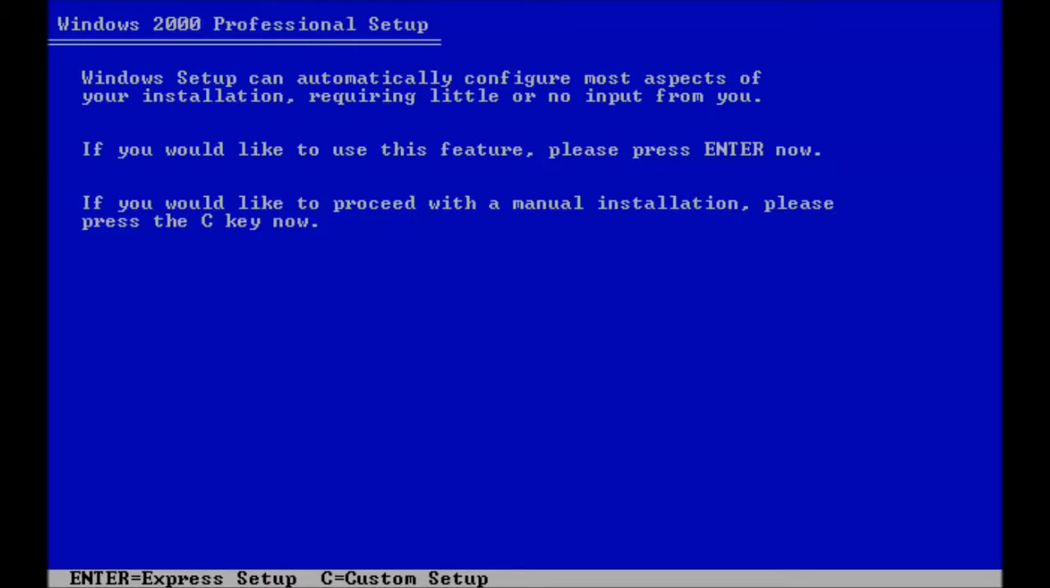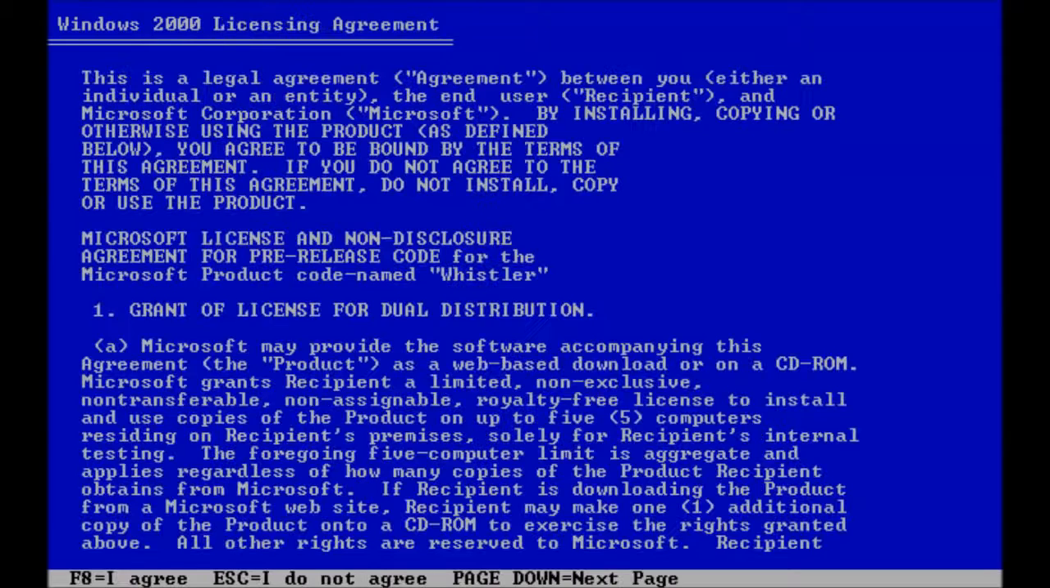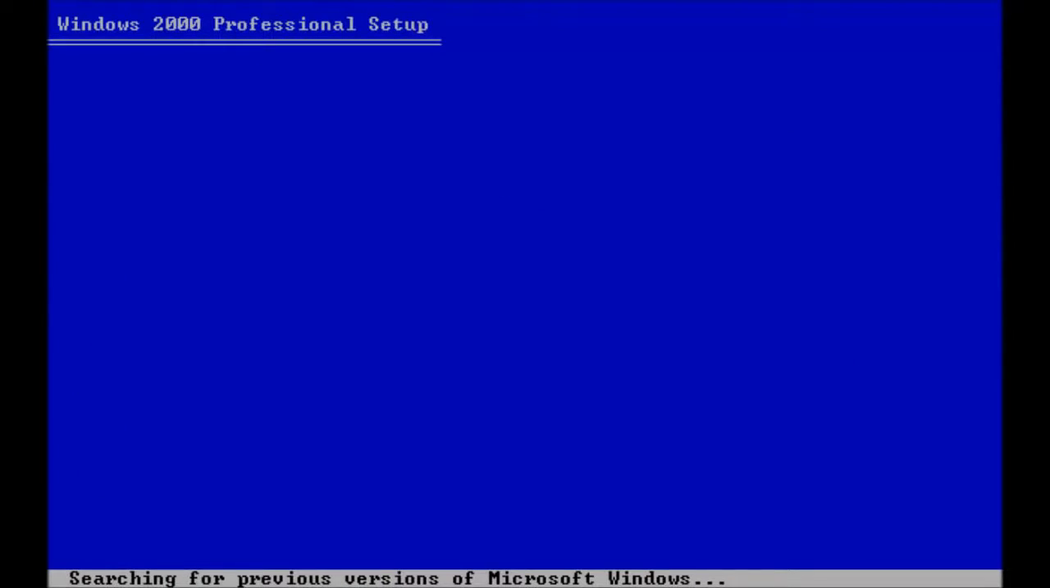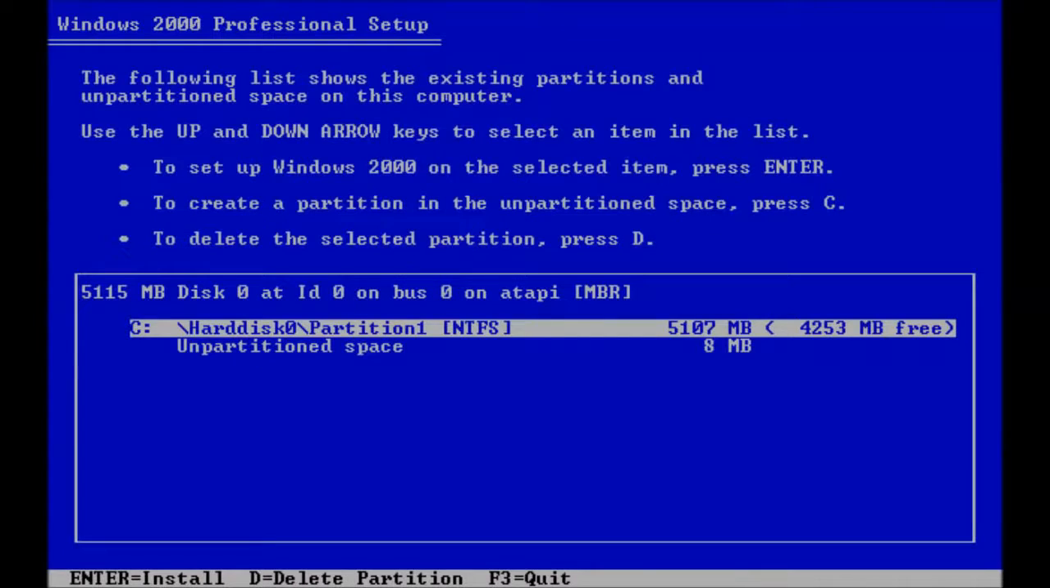Now, I've tried this both ways. I've tried it by pressing enter, and I've tried it by pressing C for custom setup, and there are actually no differences after this point. So I guess the idea would be that if you pressed enter, it wouldn't ask you to tell it what partition to install to, and it wouldn't ask you to choose how to format the partition, but as you can see it does still do that anyway. So there are no actual functional differences. It doesn't matter what option you choose at that stage.